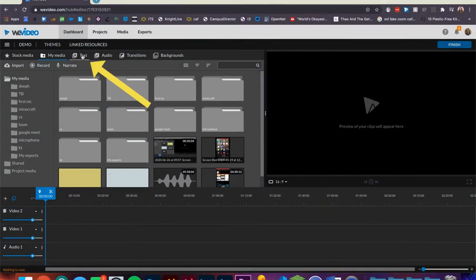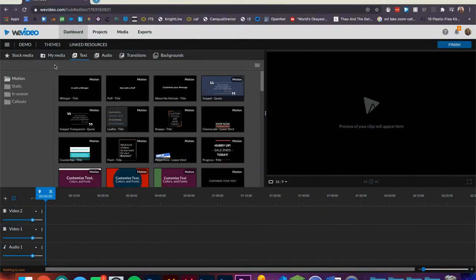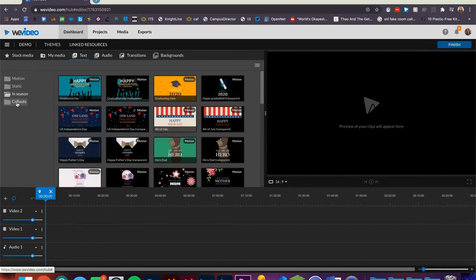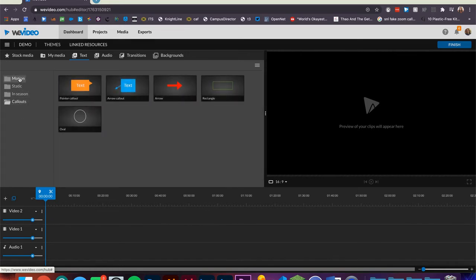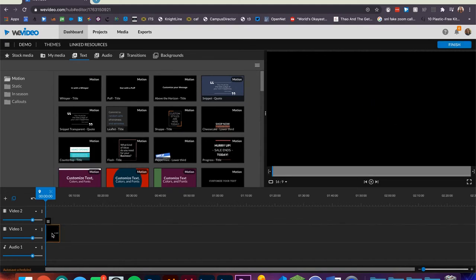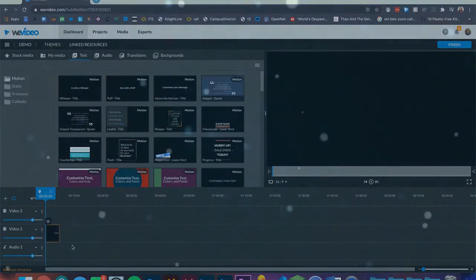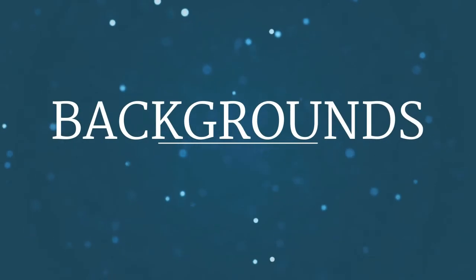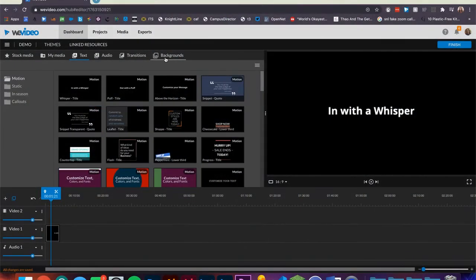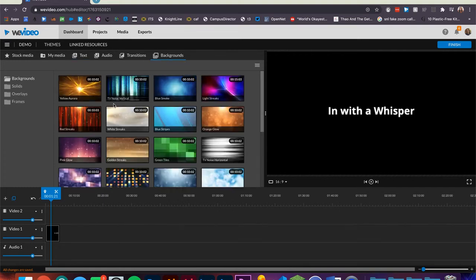Navigate to the Text tab to view them all. They are separated into folders titled Motion, Static, In Season, and Callout. To add them to your project, simply drag and drop them into your timeline. Check out our video on basic editing in WeVideo to see how to edit these. If you simply drag any text into your project, it will appear on a black background. If you navigate to the Background tab, WeVideo has built-in static and motion backgrounds along with overlays and frames you can use to enhance your video.